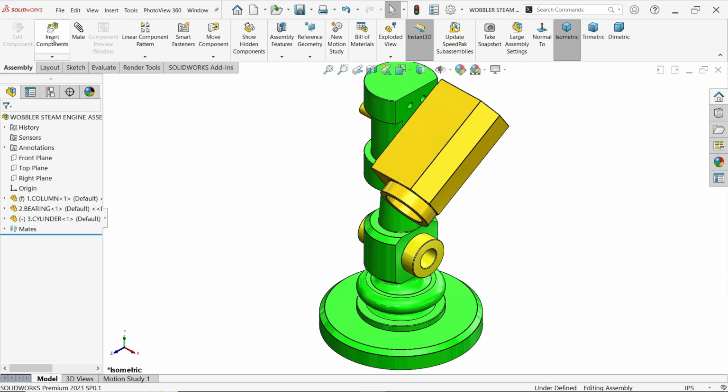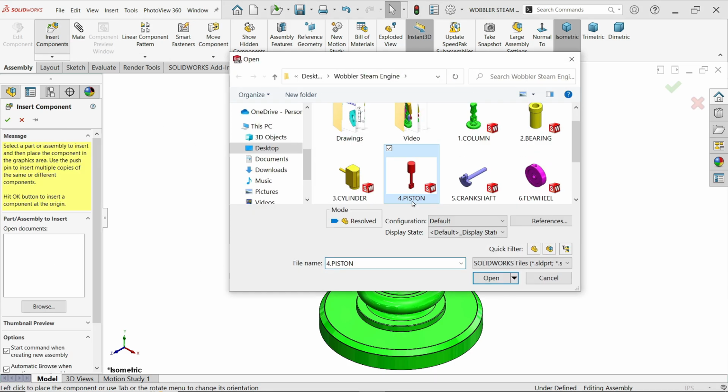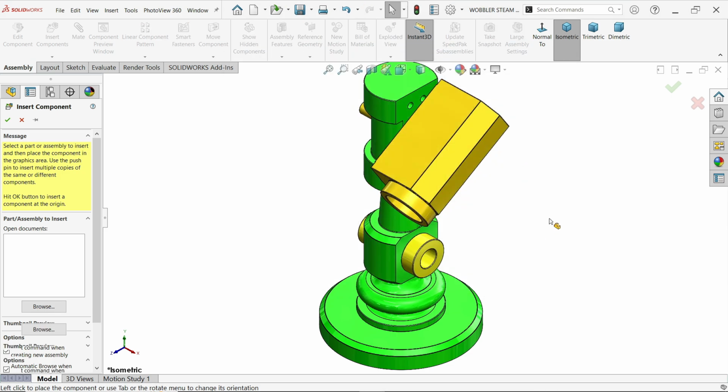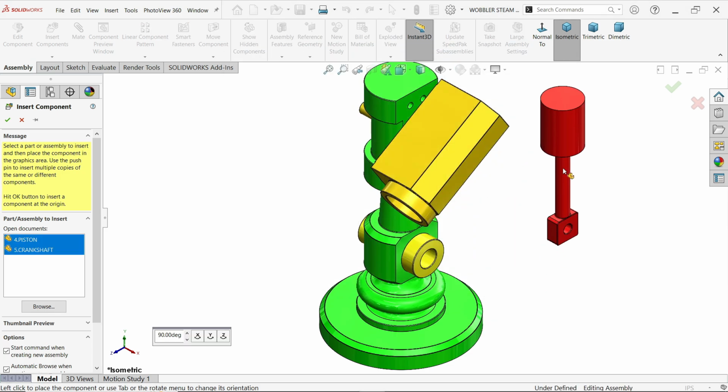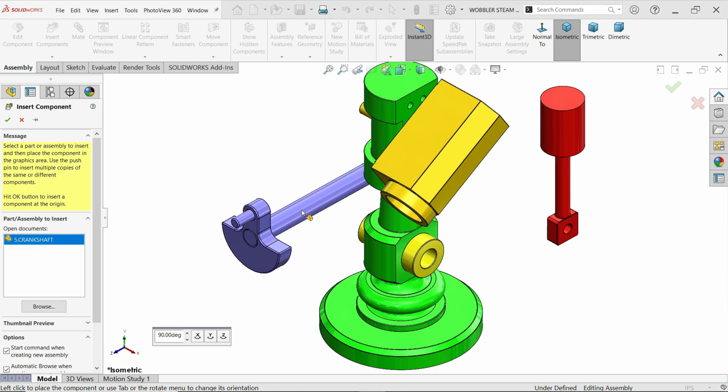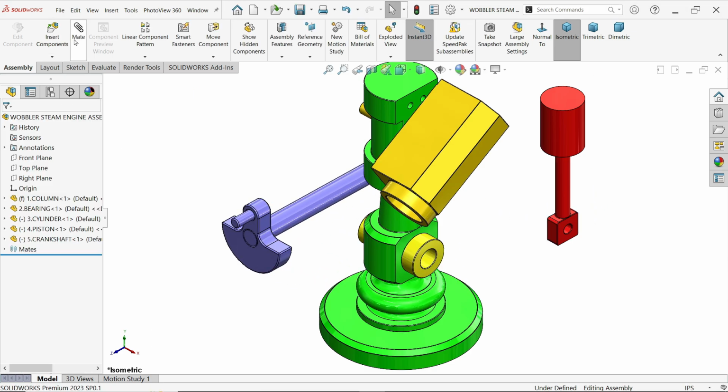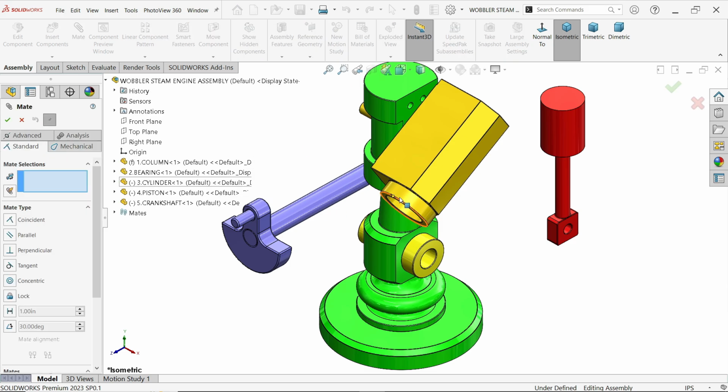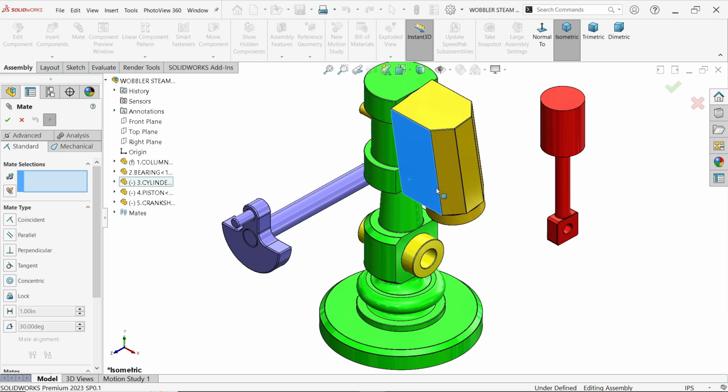Okay. Now I'll keep this one as it is, and I'm going to bring some other part. Insert component. This time let me hold Control key and select these two parts, piston and crankshaft. Now place piston here and the crankshaft here. MATE. Now let me rotate a little. Okay.